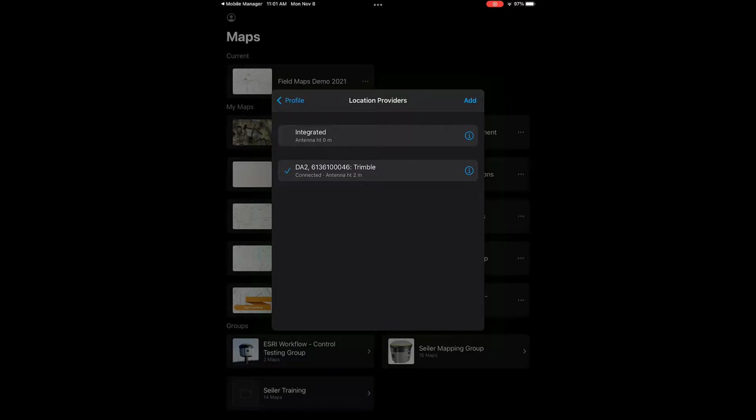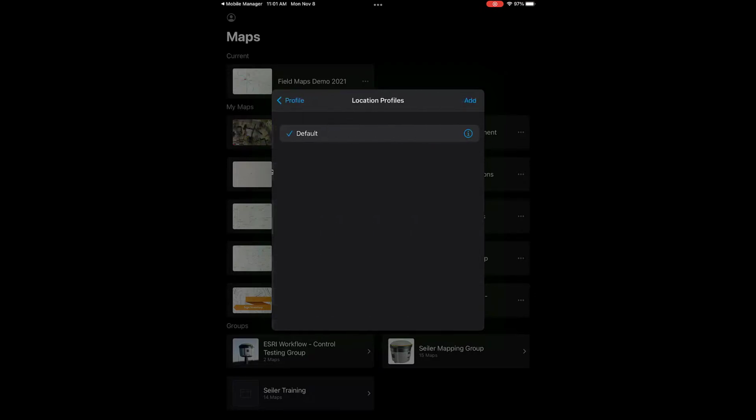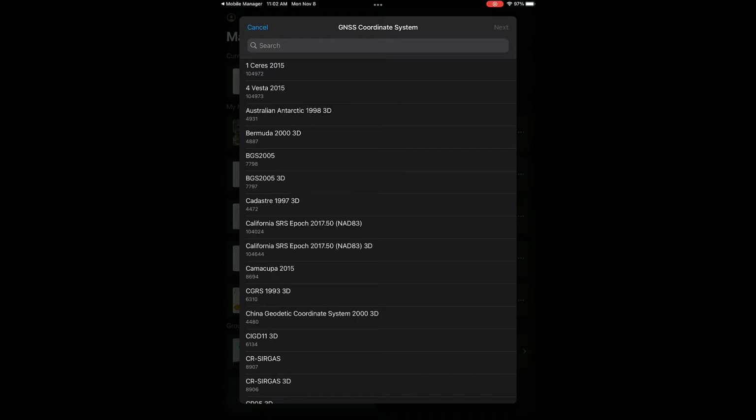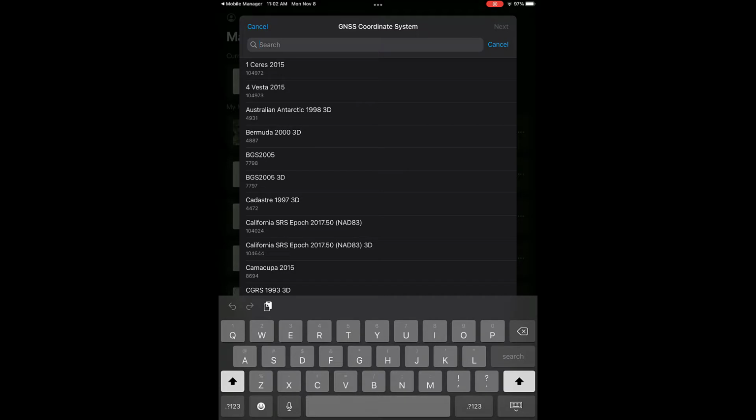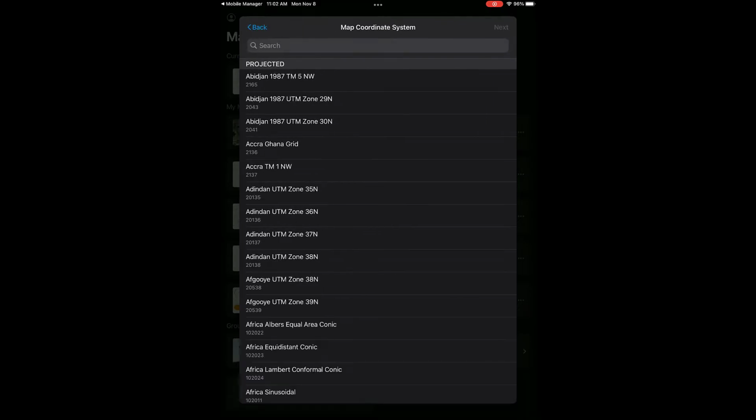I'm going to click profile in the upper left-hand corner and go back. And now I have to go in and set up a default profile to make sure that it is in the correct coordinate system as my maps in ArcGIS Online. So I'm going to go into profile, and instead of default, I'm going to add a DA2 profile. So I'm going to click add in the upper right-hand corner again, and it's asking for the GNSS coordinate system. So the GNSS coordinate system is going to be NAD83-2011. I am just typing in the numbers that go with that coordinate system, which is GCS NAD83-2011.